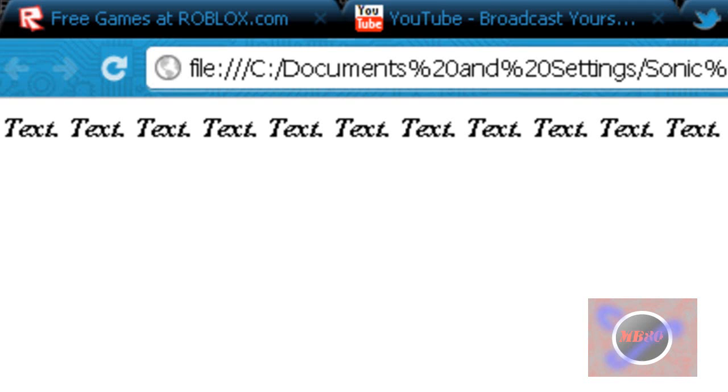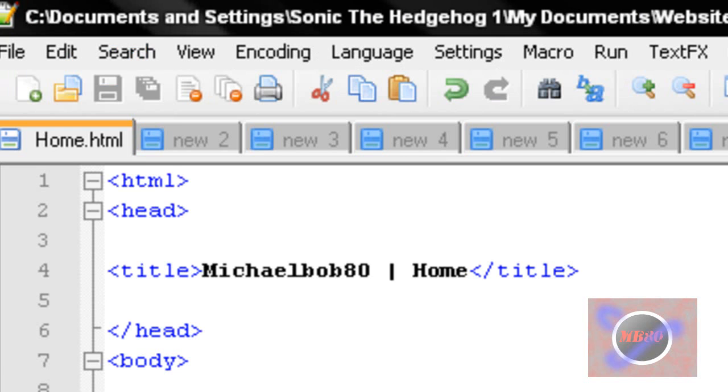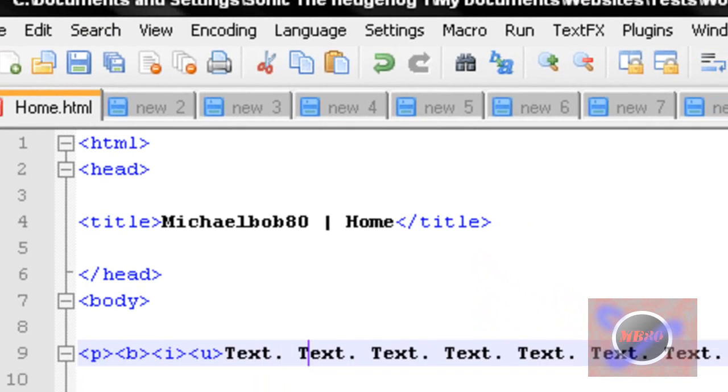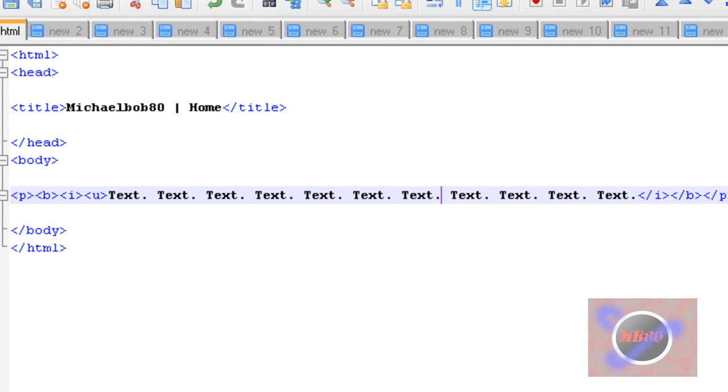But in order to make it clear, we're going to have to specify the doc type file, which like I said in the last tutorial, I'll get to in a later tutorial. So we're going to go back here, and we're going to make it underline. The underline tags, as usual.